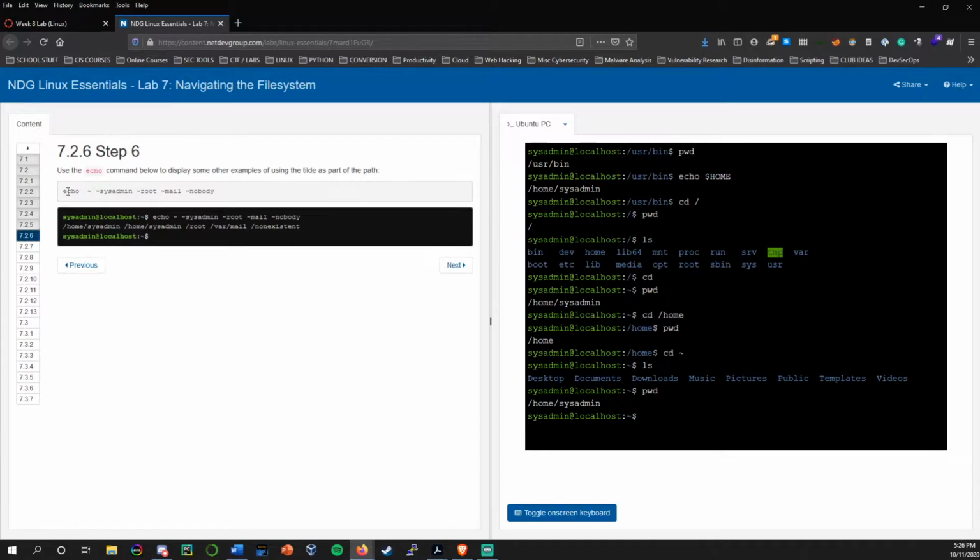Now here, what we're doing, we can echo out various home folders. So we want to echo whatever we type out next onto the screen. We choose the tilde, and then we say we want the home folder location of the sysadmin user, of the root user, of the mail user. There are lots of different users on a Linux machine. A lot of them are service accounts. And then let's do nobody.